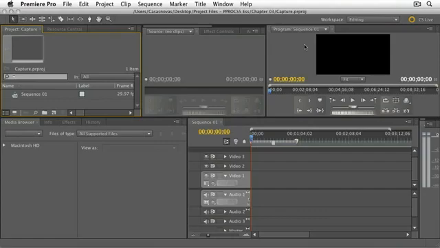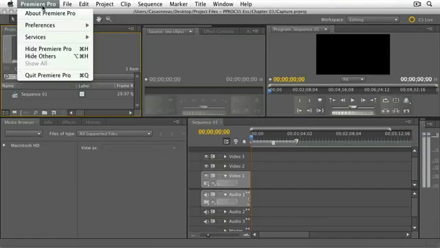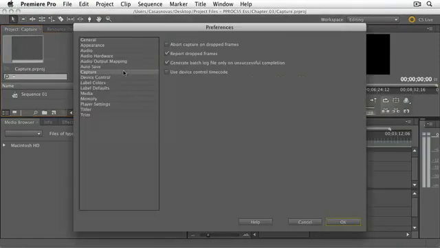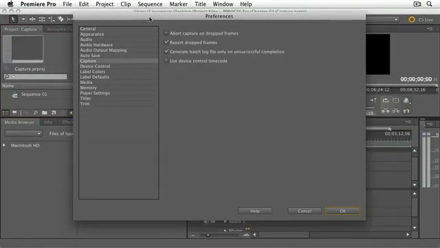Well, let's get this process started. So let's go ahead and set some preferences. For this, go to the Premiere Pro menu and choose Preferences. If you are on a Windows system, this is going to be under the Edit menu. From here, let's go ahead and choose Capture. A new panel opens up. In here, I can choose to abort the capture on dropped frames.